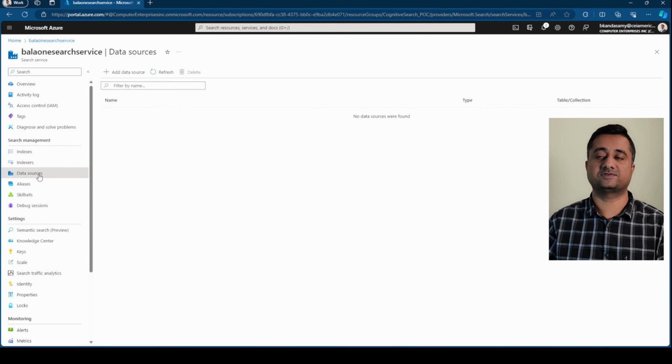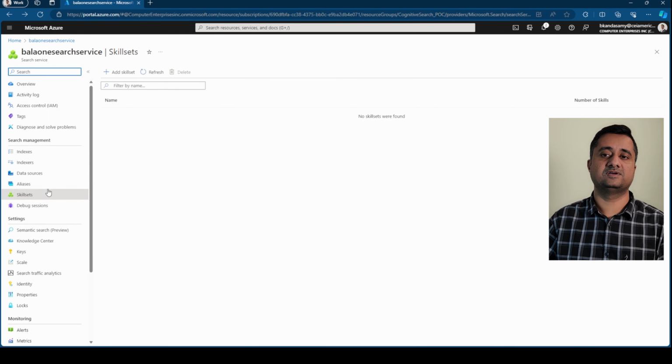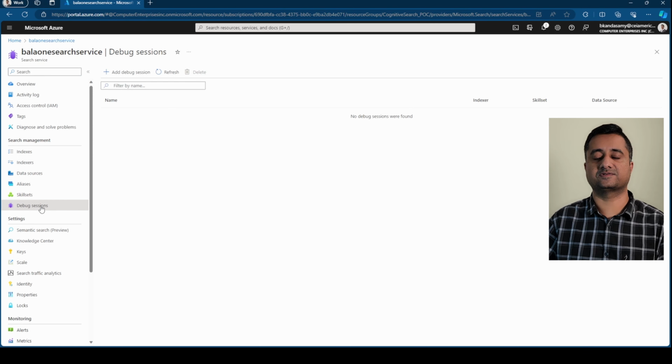And you have data sources where you can add data sources, something like a blob storage and things like that directly. Alias is nothing but for your index you can give a different name. For the same index you can have multiple aliases. Skill sets are nothing but you can add AML skill sets specific to the index. If you really need to debug a particular search session, you could add a debug session here.